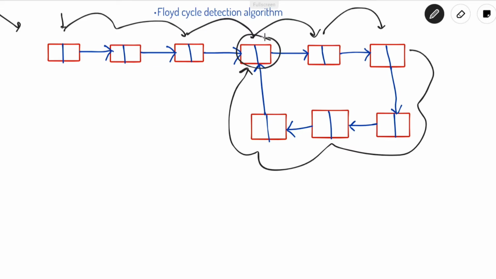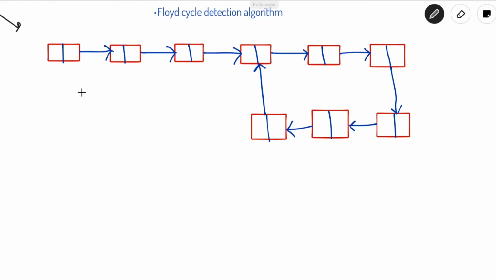In this algorithm, there are two pointers, slow and fast, so it uses the two pointer technique. The slow pointer moves one step at a time and the fast pointer moves two steps at a time. Both slow and fast pointers will initially be pointing to the head of the linked list. So this is slow and this is fast. The slow pointer moves one step at a time, so it will move over here, and the fast pointer moves two steps at a time, so it will move over here.